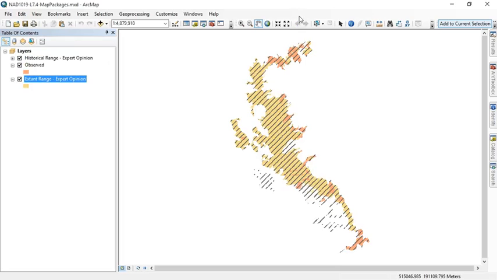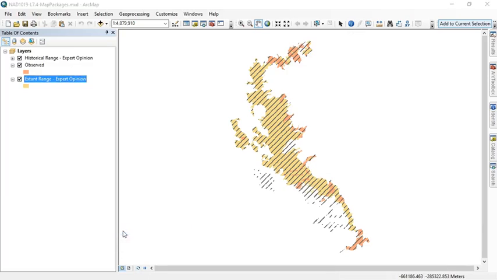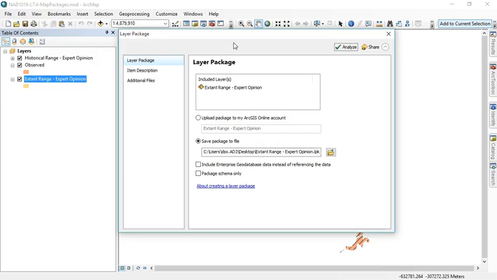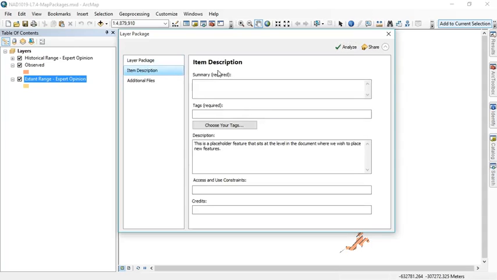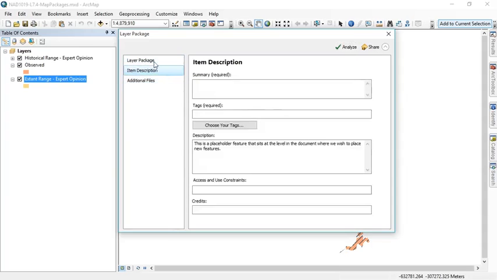Okay, so back to that original map document. What if I wanted to export a layer package, not just the symbology, but also the data, sort of like we did with our map packages? To do that, I will right click on the layer and go to Create Layer Package. And a familiar looking dialog pops up for layer packaging. It has the same options as we had before to upload to the ArcGIS Online account or to save it to a file. And then we put in some description data, some required, and we also can add some additional files just like we could before.